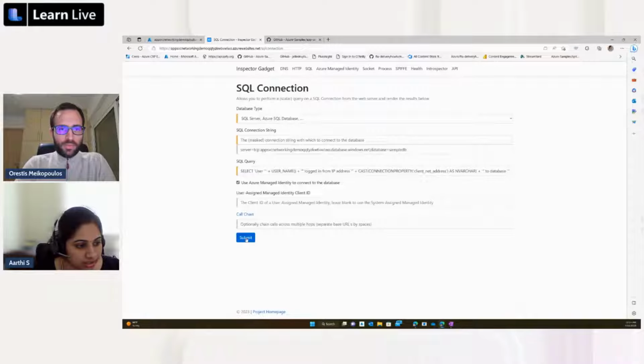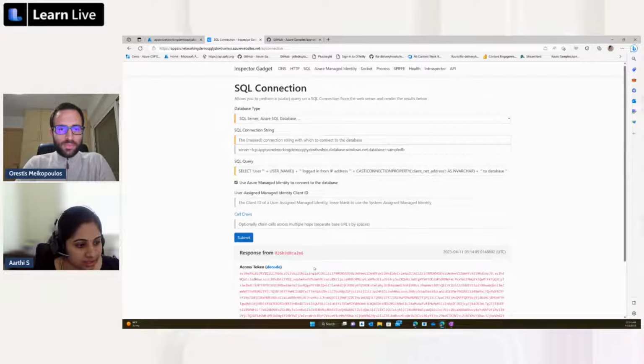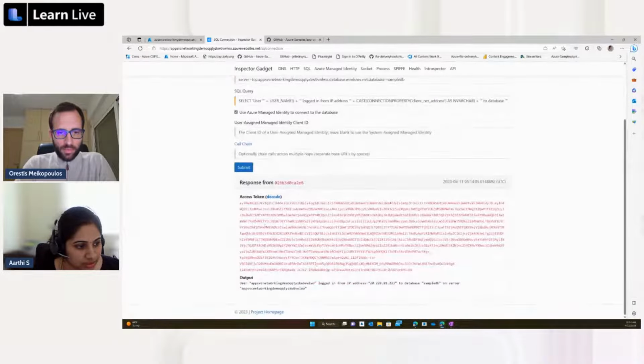So I'm going to generate a request by clicking on submit. Let's see what it returns for us. Can you zoom in a bit? Yeah, sure. Let me zoom in.